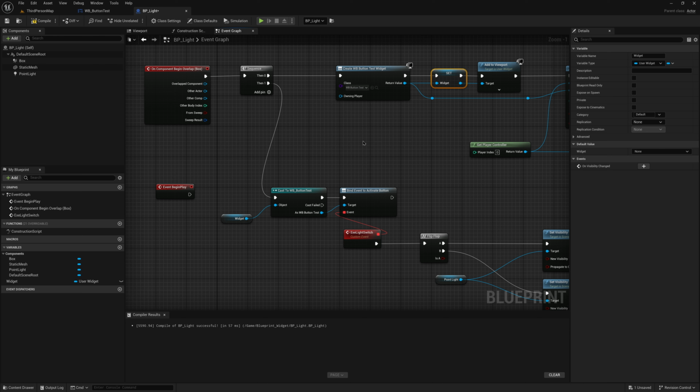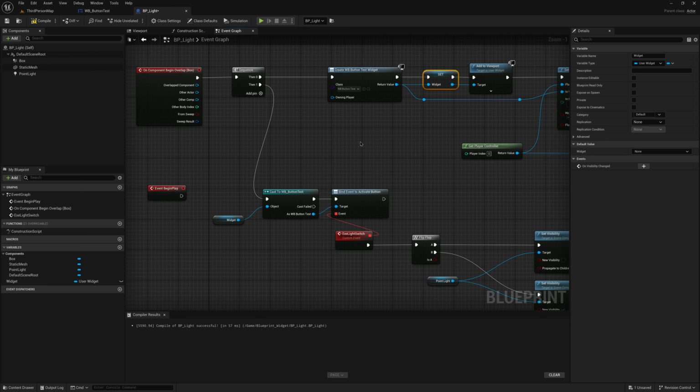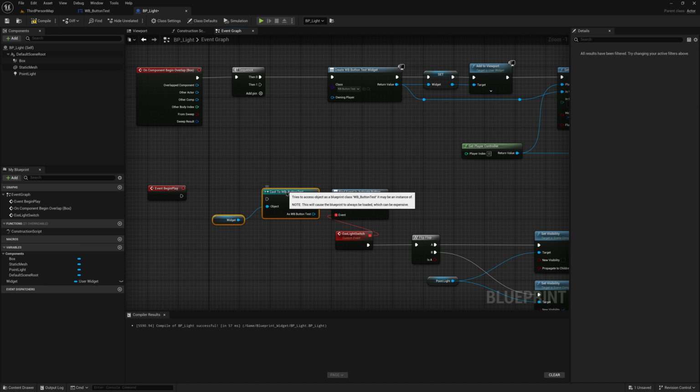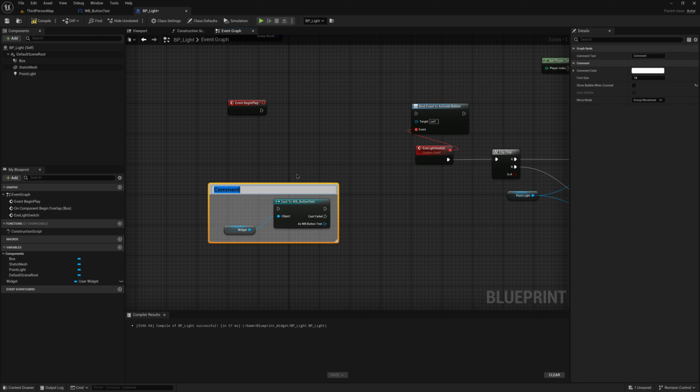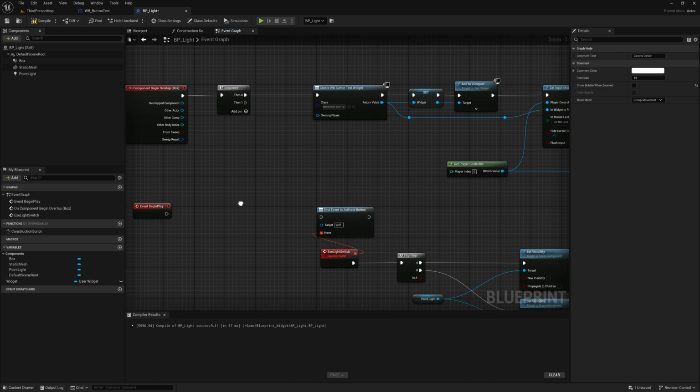What's actually really interesting with this particular scenario is that we don't actually have to cast at all. We can just use direct communications. So I'm going to hold Alt and left click to disconnect the cast here. I'll select it, we don't have to delete it, then comment, and just call this cast to option.